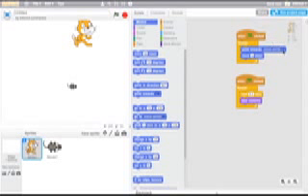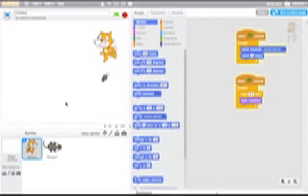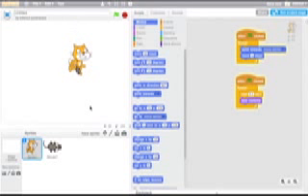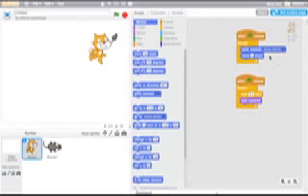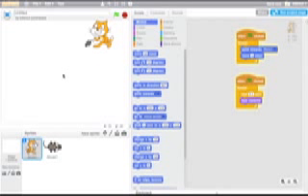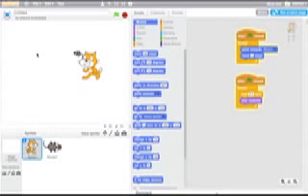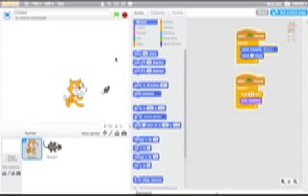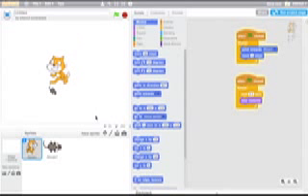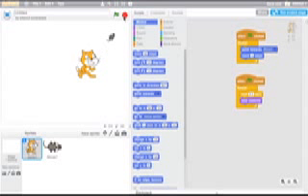Now here, we don't want the cat to go towards the mouse pointer anymore, because otherwise we get this. See, they're both going towards the mouse pointer, not towards each other. So, we want the cat to go towards the mouse. And now we have a little chase game going on here. Seems pretty simple. Now let's make a game out of this that you can actually play and have a score.